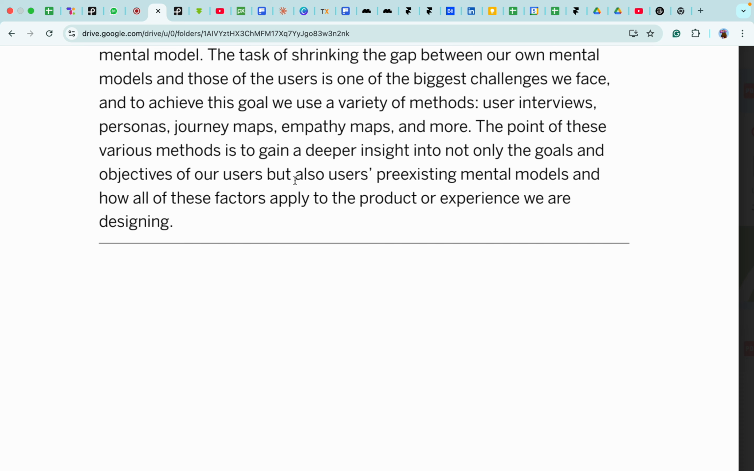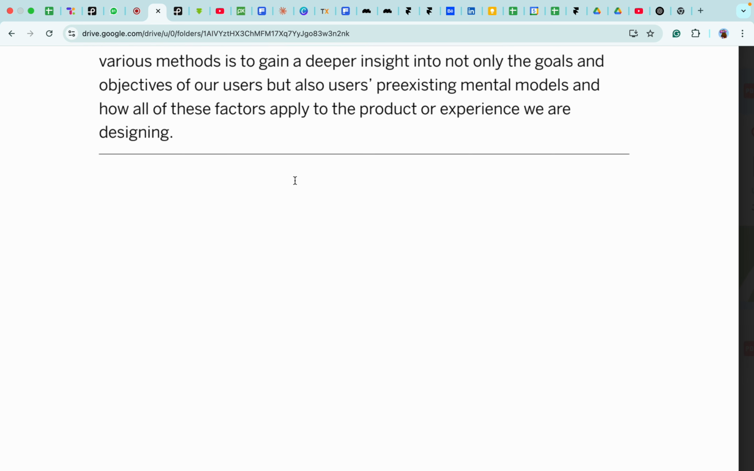So the point of these is that we are trying to gain a deeper insight into not only the goals but also what the users are actually expecting, and the users' pre-existing mental models, like what kind of expectations they've already set, that this kind of app is going to be something like this. So we look at the pre-existing mental models and how all of these factors are going to apply in the product or the experience that we are going to design.